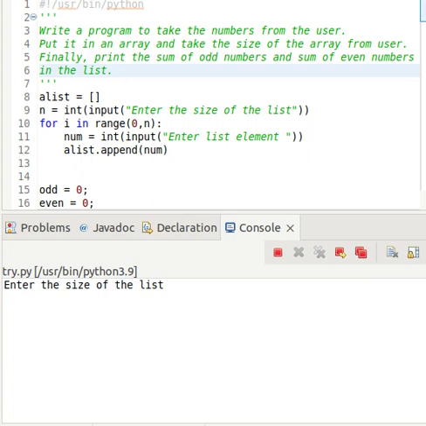Write a program to take the number from the user and put it in an array and take the size of the array from the user. Finally, print the sum of odd numbers and sum of even numbers in the list. So first we have to take the size of the array.